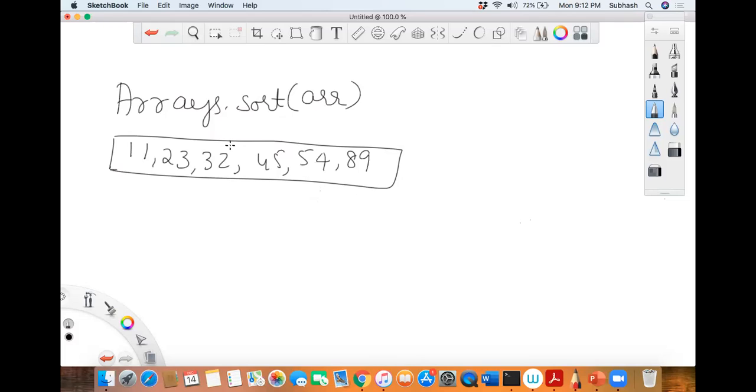Okay, what is the next output? Sorted array in ascending order, and then it will print this, isn't it? 11, 23, 32, 45, 54, 89. Now it is sorted, correct? Now, guys, put this output over there. Okay. Next, what is the next one we have?